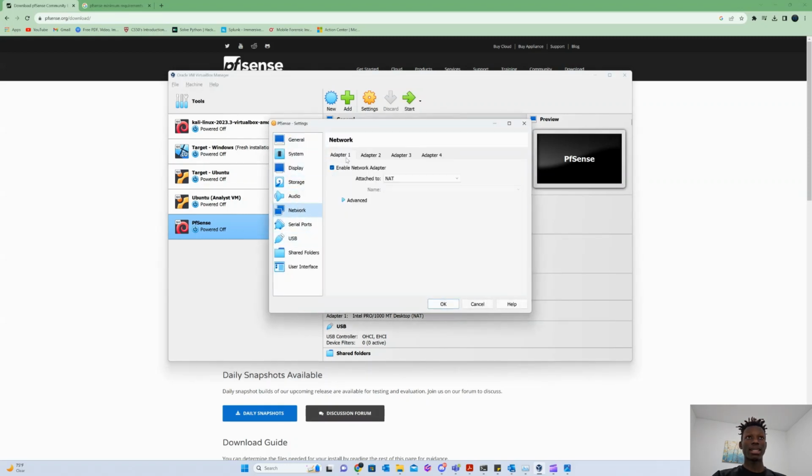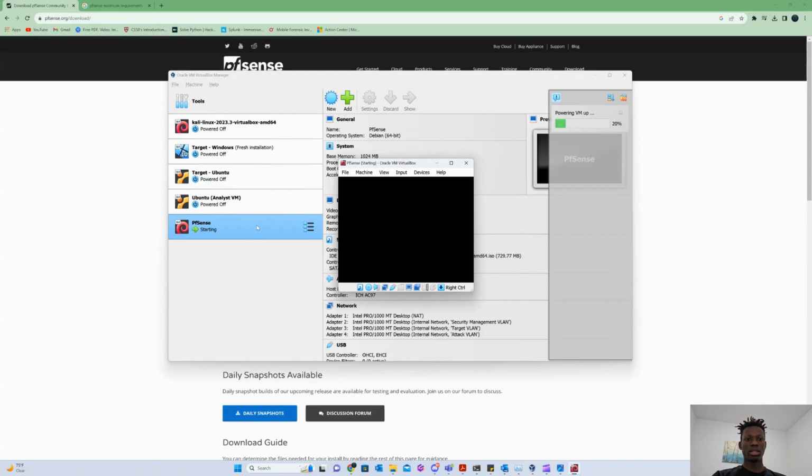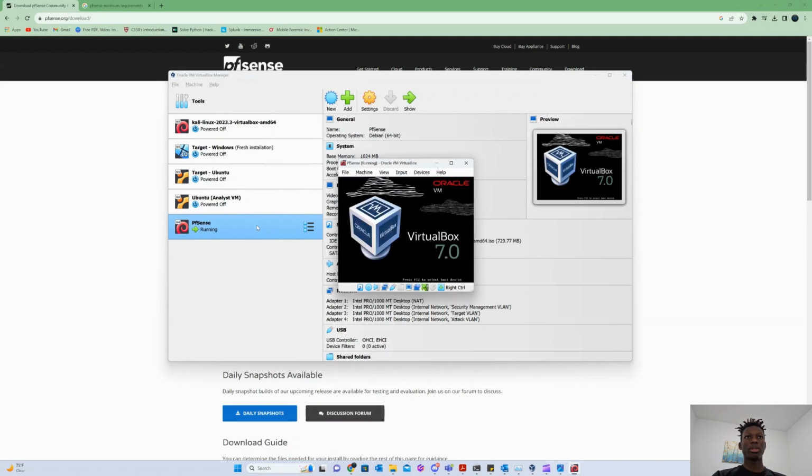And I'll boot up pfSense, and for the network I want to add the interfaces. For the first adapter, NAT is good, so we can connect to the internet, and for the second one I will be enabling the internal network and selecting security management VLAN. You wouldn't have all these options, you have to create them for yourself. The next one I'll do target VLAN, and for the last one, attack VLAN. Pretty self-explanatory, I would say. I'll be powering up pfSense right now so I can go ahead with the installation. I'm speeding it up, by the way.